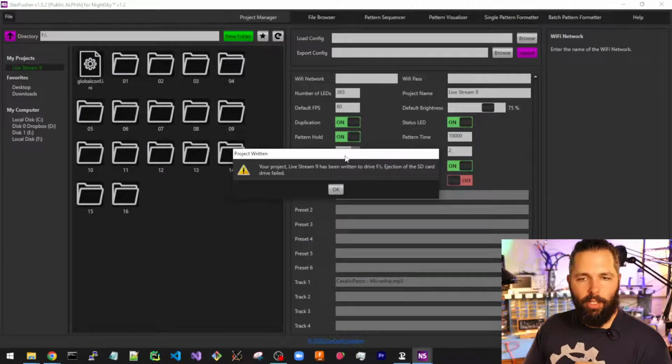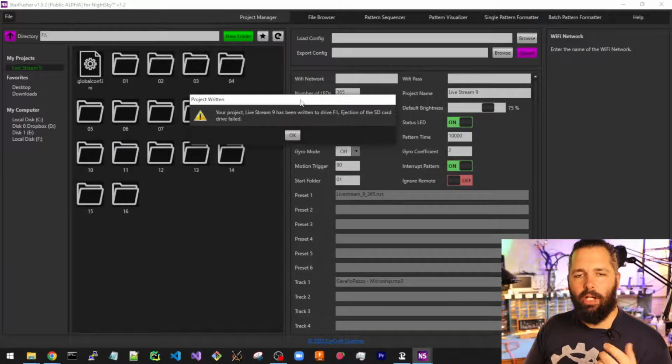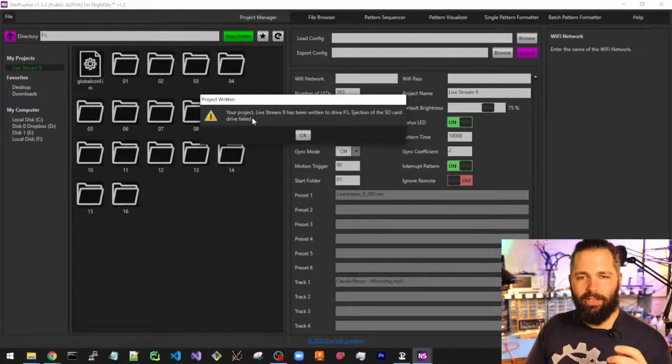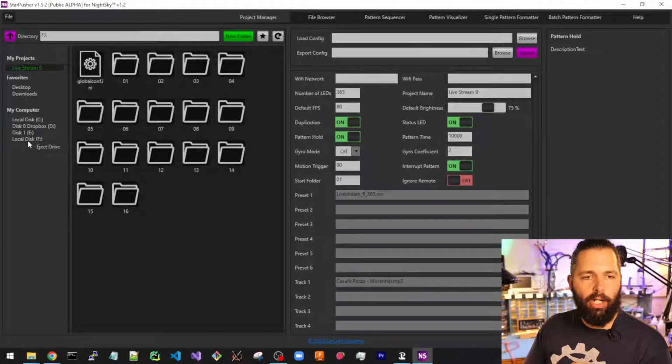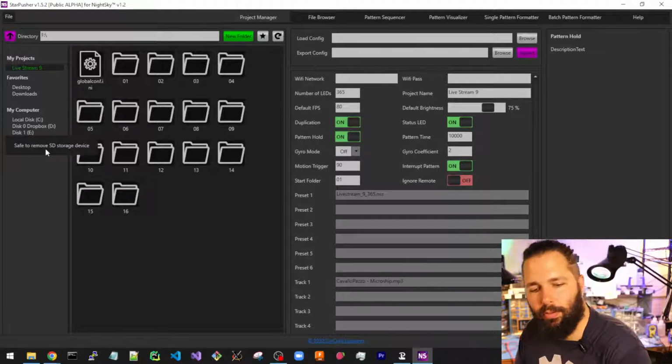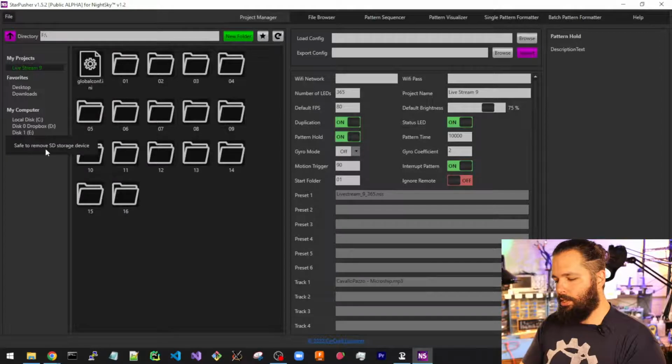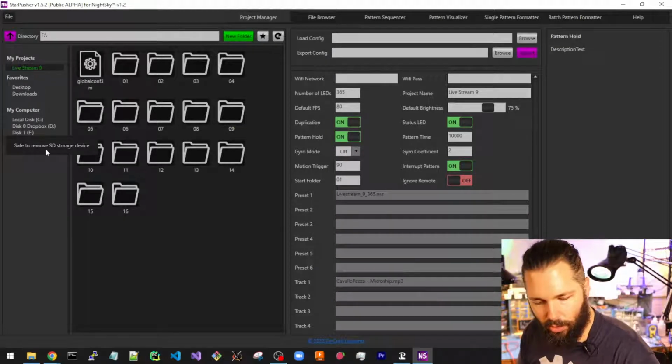So it's going to do that, and it's going to try to eject the SD card. Sometimes Windows is slow after writing to the drive. It has to do some cleanup stuff, and it won't let StarPusher eject the drive automatically, which we might actually remove the feature of telling it to eject the drive automatically, because half the time it says ejection failed, and that's because Windows is doing some background stuff to clean up the drive before it lets it be ejected. I'm just going to hit OK here, and then I can right-click on disk F over here and click eject drive. It'll tell me it's safe to remove the storage device. I'm going to unplug this, and now let me switch over to the side bench.